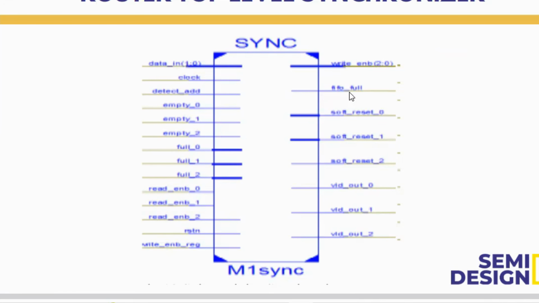Okay. So then FIFO full will be calculated based on full 0, full 1, full 2. And the soft reset. As I already said, if the data is not read from the FIFO, it will time out and it will initiate that soft reset. Then the valid out signal. Valid out means the FIFO has valid data in it, which has to be read by the destination device. It will say, yes, I have some valid data, please read me. In that way, the valid out will be sent based on the value stored in the FIFO. Okay. So this is the synchronizer.